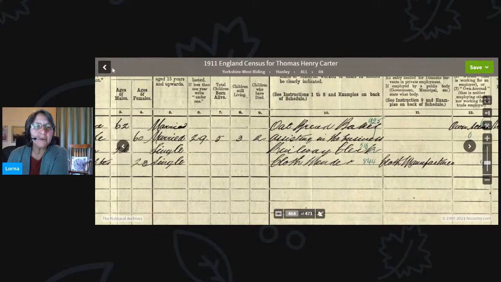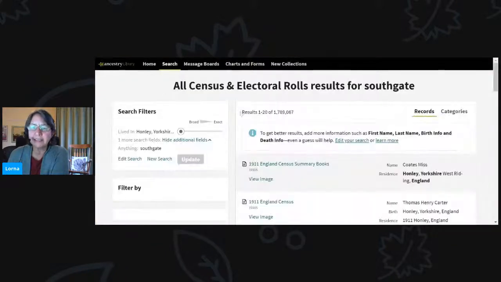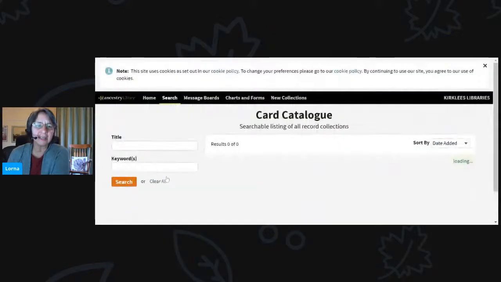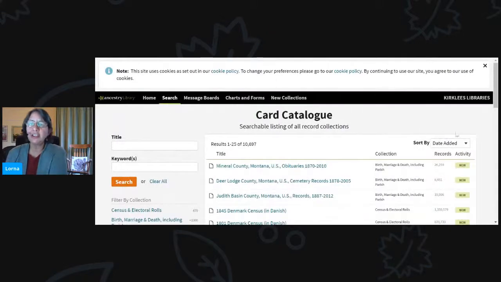So you can find out all sorts of things about who lived in your house or your street. You could go back in time and trace that family in the other censuses. Another thing you can do using Ancestry is look at this card catalogue. If you say search and search the card catalogue, a lot of people don't know to do this, but you could put things in like West Yorkshire.